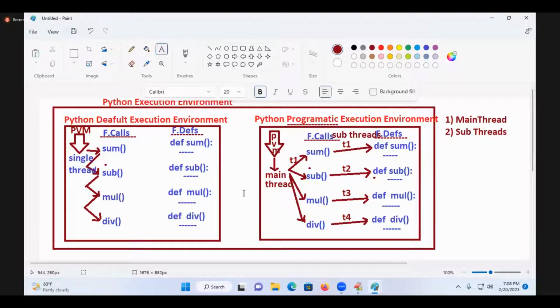So in my main program, the main thread is there and subthreads are there. Subthreads will do the functions execution. The main thread will execute the main program entries. Multiple flows are going on in my program, which is known as a multi-threading program.